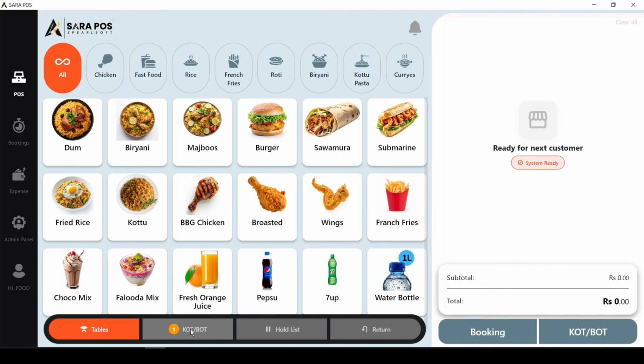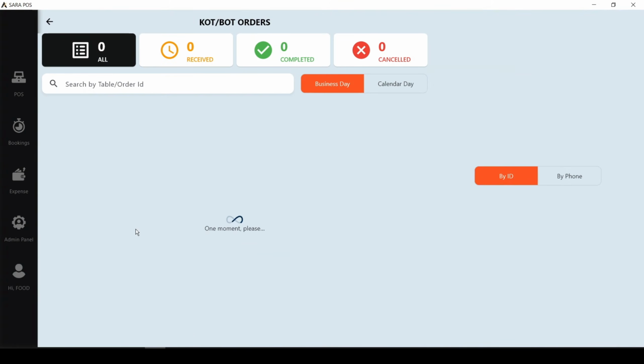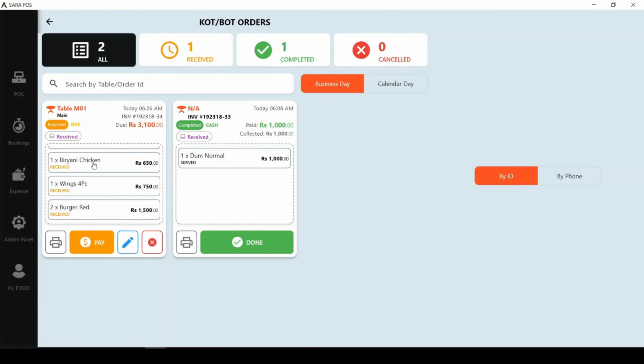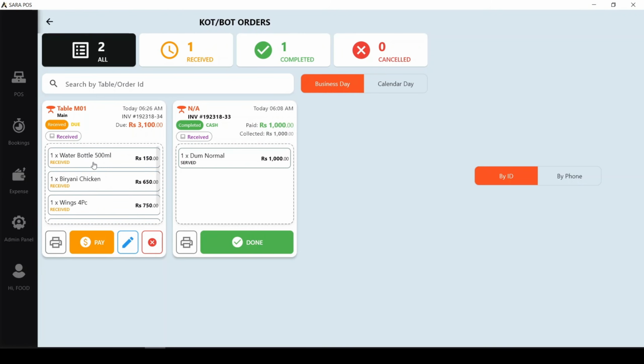As you can see, we have now created a KOT order. The order appears in the active order list with a pending payment status, indicating that the customer has not yet completed the payment. From here, you can open the order at any time, continue processing it, and complete the payment once the customer is ready to pay.